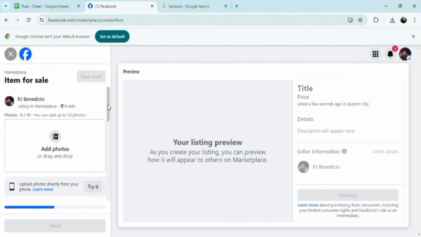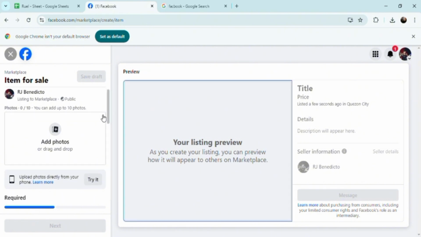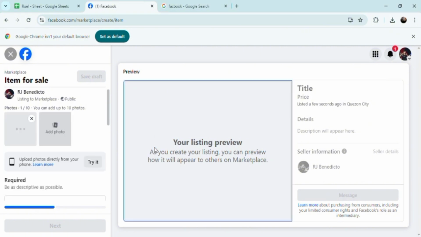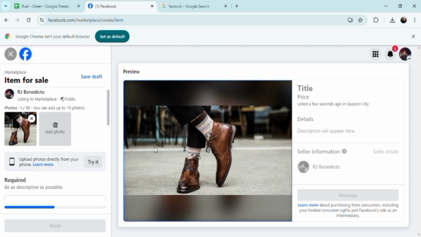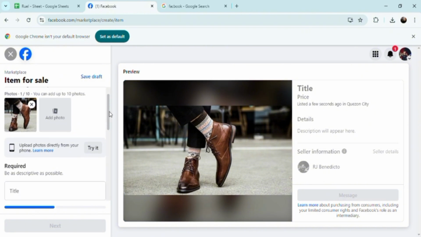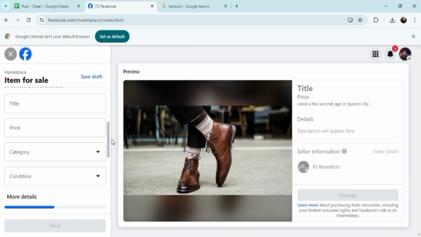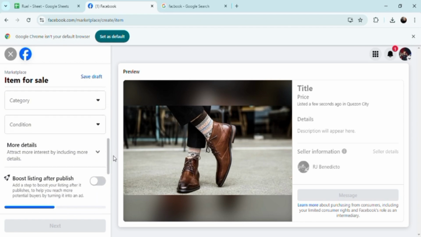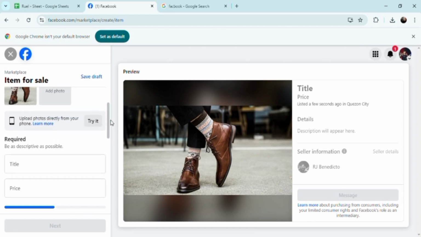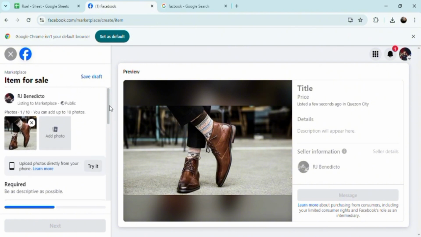Okay, now that we've got that on the way, you could add your photo here. You can't see it on the screen recording, but I'm actually choosing a photo right now. So here we go. This is a stock photo, a free photo, so to say, that I'm just using for the sake of this video. And here there's the title, price, category, conditions. You're going to be filling all this up.